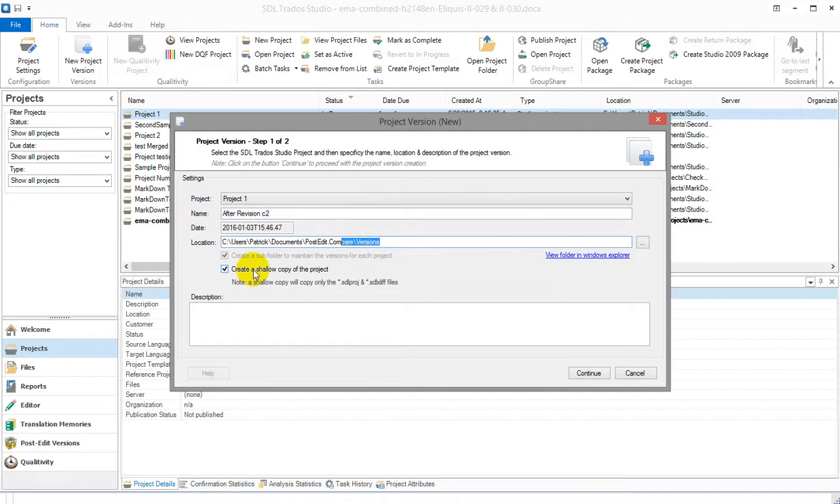The default location is where the files are going to be managed, but you can change it. You can create a shallow copy, which means only the project file and all of the SDLXLIFF files, or you can create a complete copy by deselecting this checkbox. This will copy all of the resources and all of the files in that project for you. So it's a very good way to back up the different states of your project.